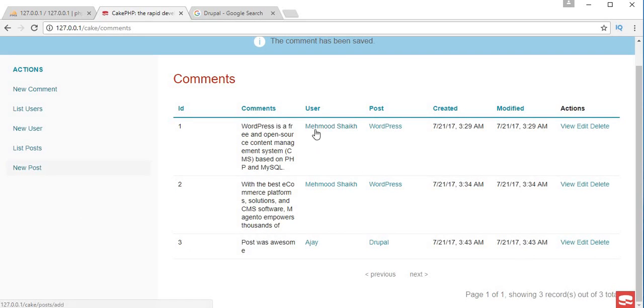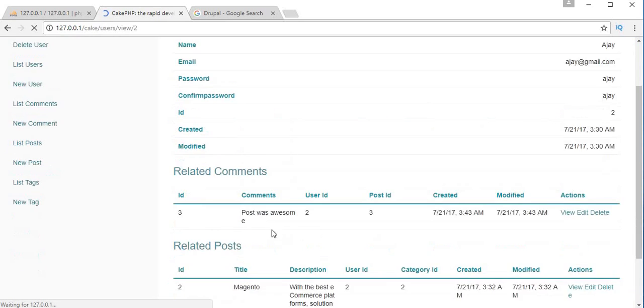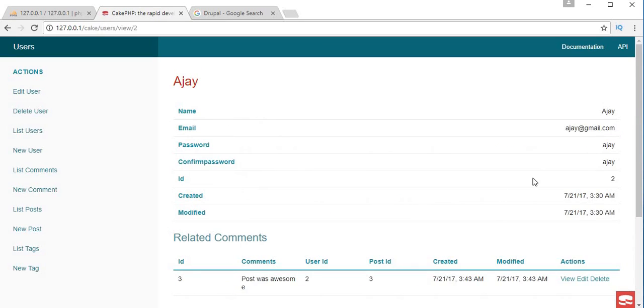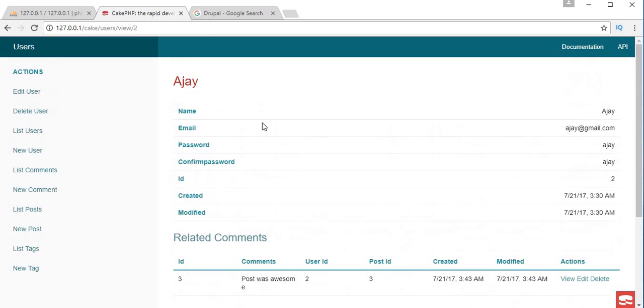If you click on this user, then the user details will display. Let us say I click on this user Ajay, who has commented on the post, then the details of that user will be displayed here, and the related comments, related posts, all the information will display. So this complete application is fully functional.